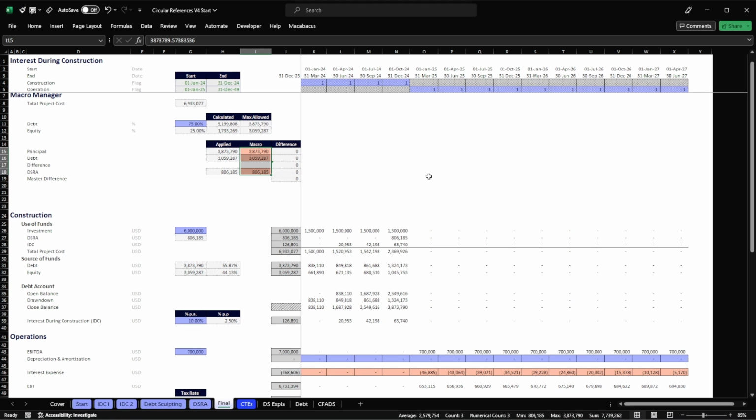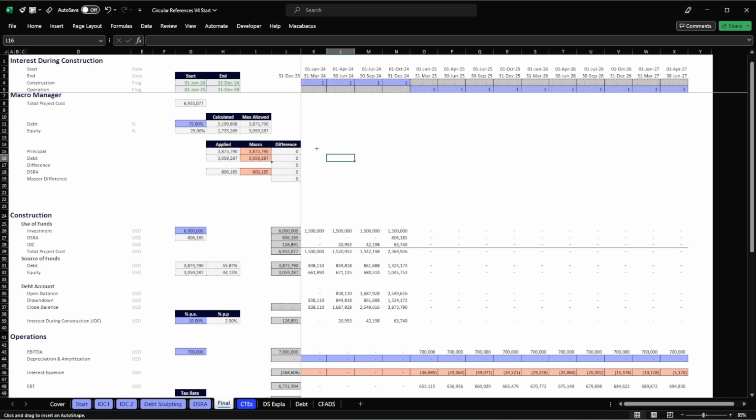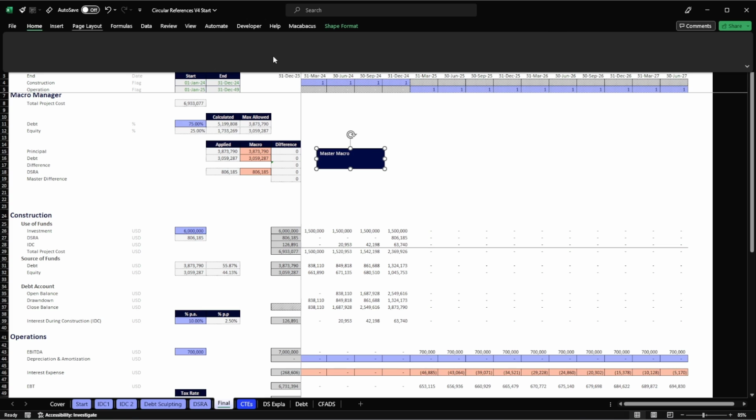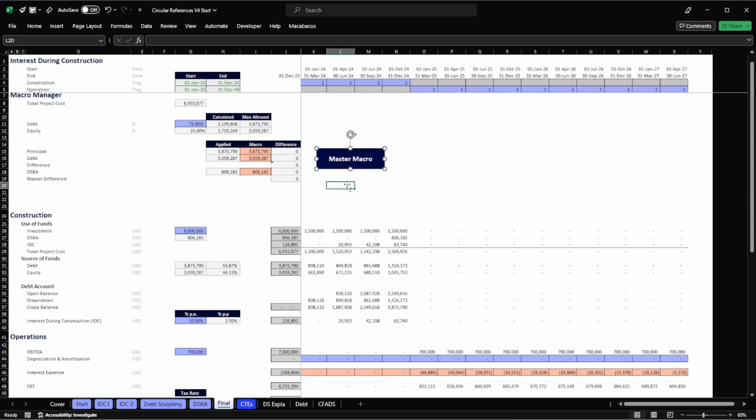There's one more thing I wanted to do here, just to have a fully fledged macro model where you can manage all your circular references. So the last thing we're going to do is insert a shape. We're going to go to this one here. You can plug it in here. We're going to say master macro. That's nice. So we're going to just format it. It's going to be centered, a bit bigger, and we're going to bold it. Nice. This is what we're going to use as a button.